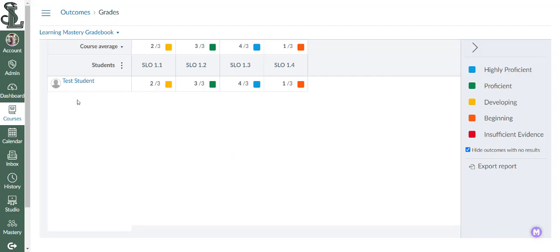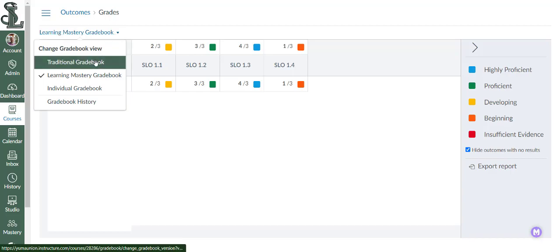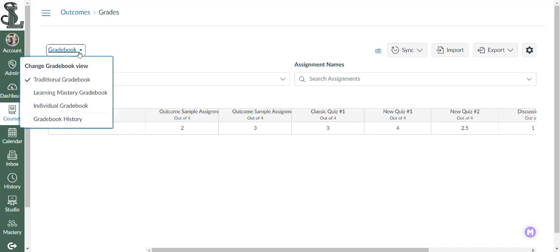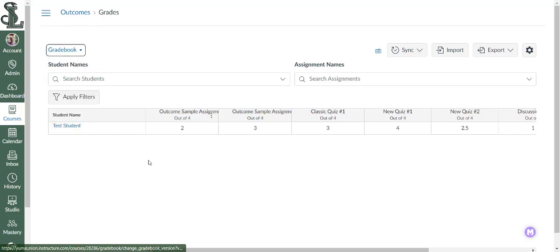In order to get back to the traditional gradebook, all you have to do is go back up to where it says Learning Mastery Gradebook, select the drop-down menu, and click Traditional or Learning. In this case, you just go to the Traditional Gradebook, and it will take you back to the beginning.